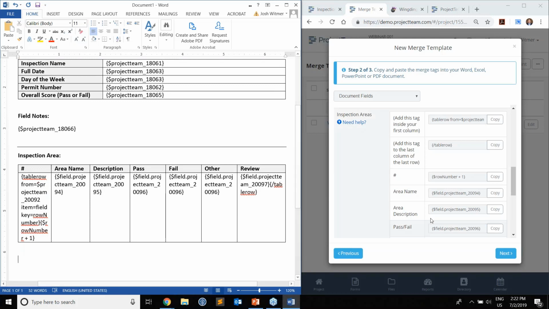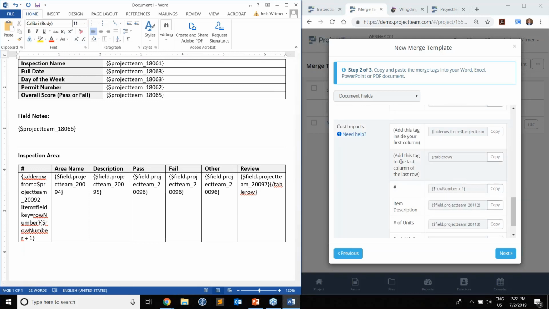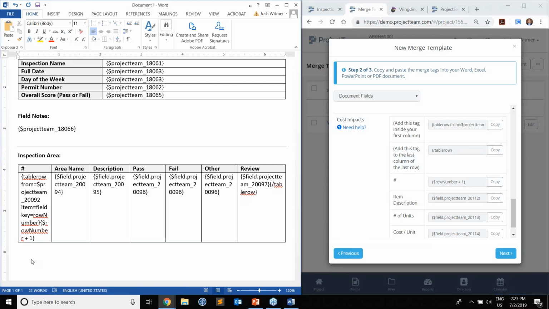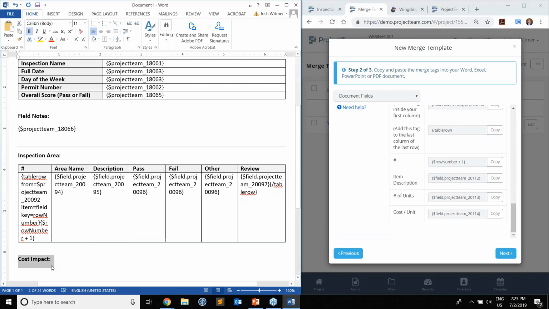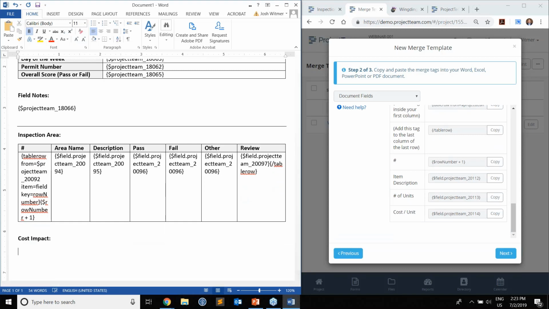The final field that I want to put in here is this last collection called cost impacts. Okay, so I'm going to do the same thing. We're going to just kind of keep it simple for now, real quick. So I'm going to say that I need to create one more. So I'm going to say cost impact. I'll make this bold.